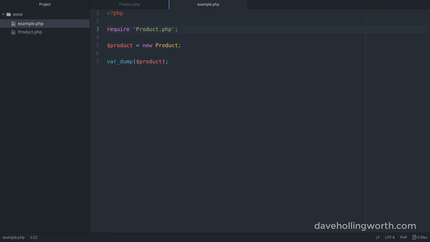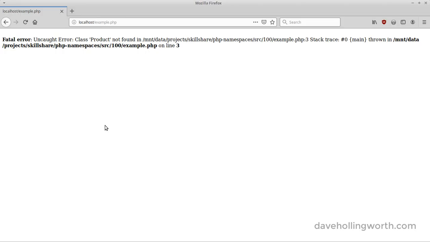When we run this, we get an object of the product class. If I remove the require line, where we load the product.php script, when we run the code again, we get a class not found error.